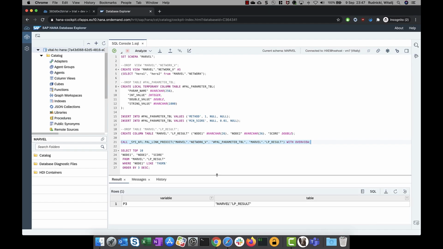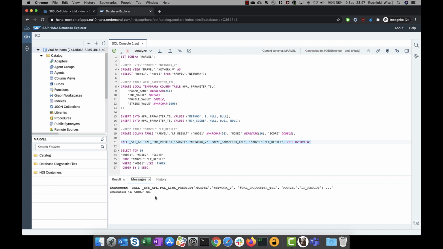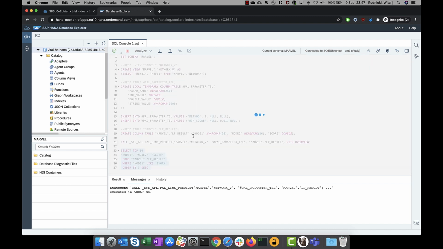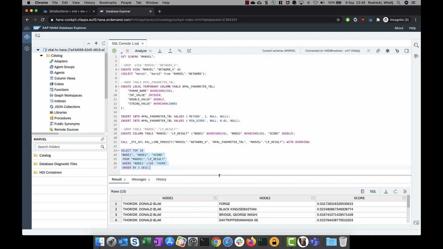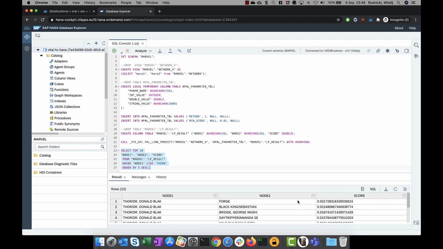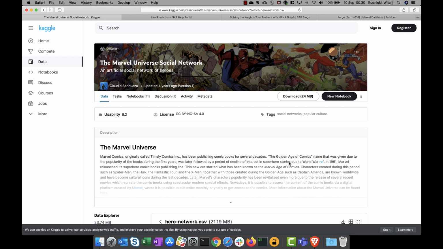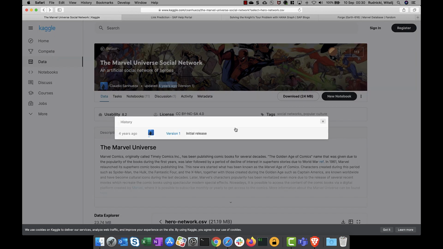Let's have a look. It took about 1 minute to execute, and now we can query the results to find who is the most probable hero for Thor to meet. According to this algorithm, Forge. I would just like to remind you that the dataset we used here is already 4 years old, so maybe in the meantime, Forge already met Thor.